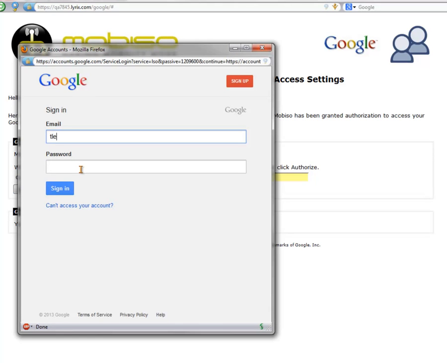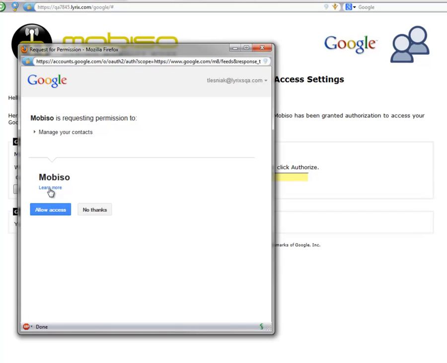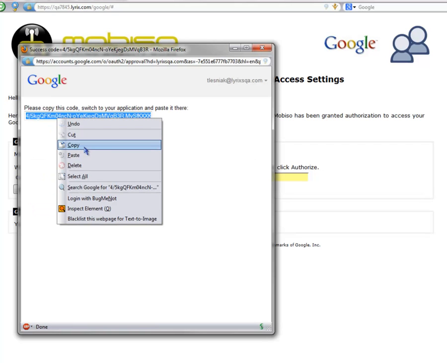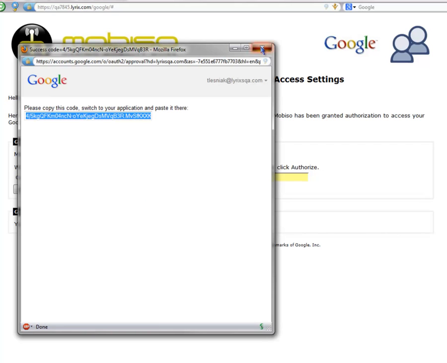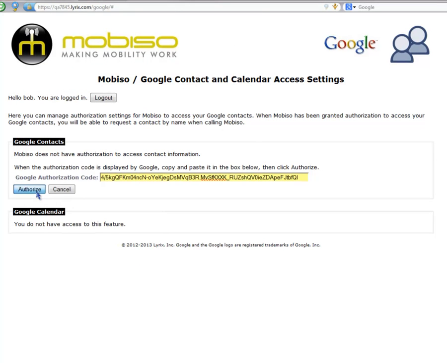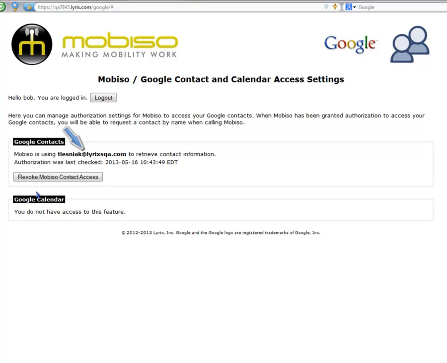If they are not already logged into their Google account, they will need to log in. Then click the Allow Access button, copy the access code that is shown, and paste that into the Google Authorization Code field on the Google Access Settings page, and click Authorize. Once the Mobiso server has verified the authorization is correct, the email address that is being used for Google Contacts will be displayed in the Google Contacts section.